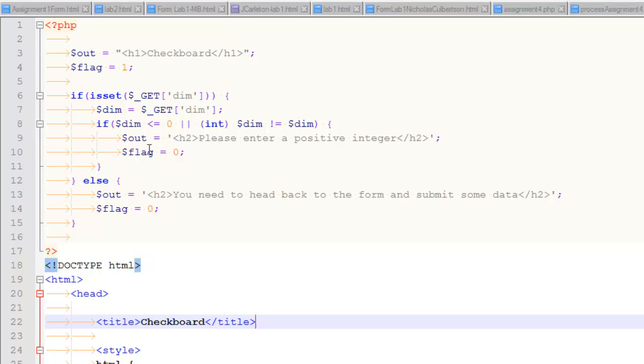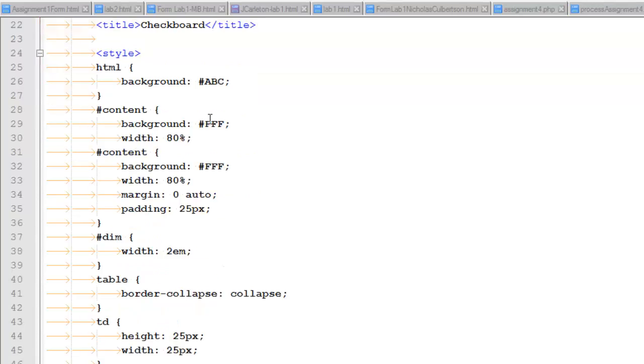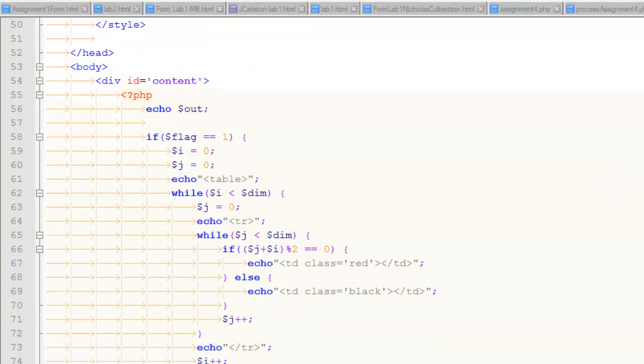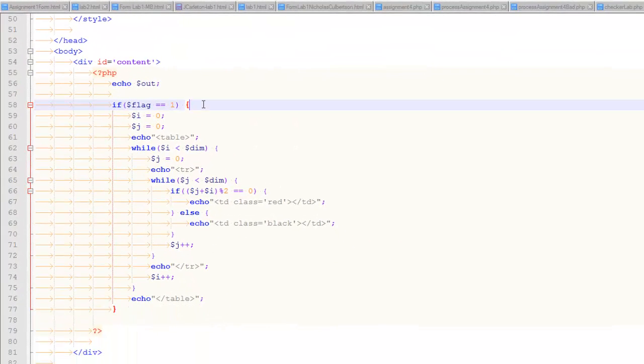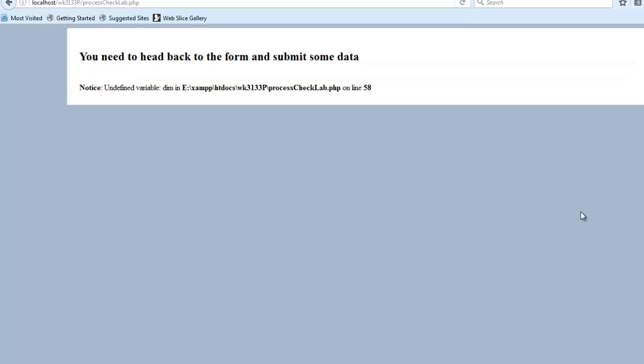So when I detect an error, I set the flag to 0. I assume it's true, and I only do the whole table if that flag is true. So that's called a flag. It's a good technique. I save it. Let me go reload this and show you the new improved result.